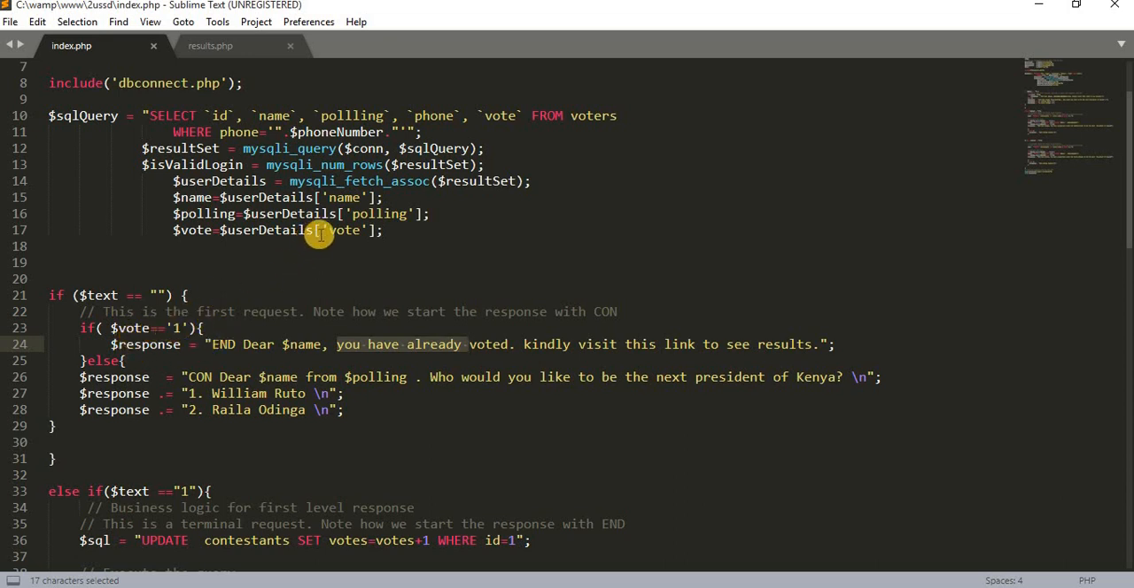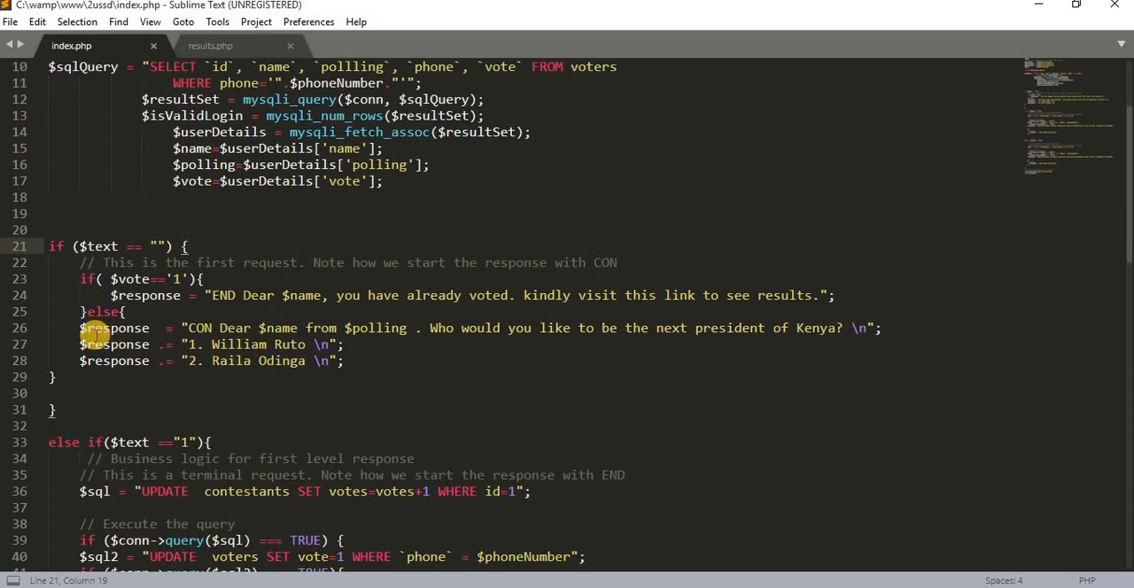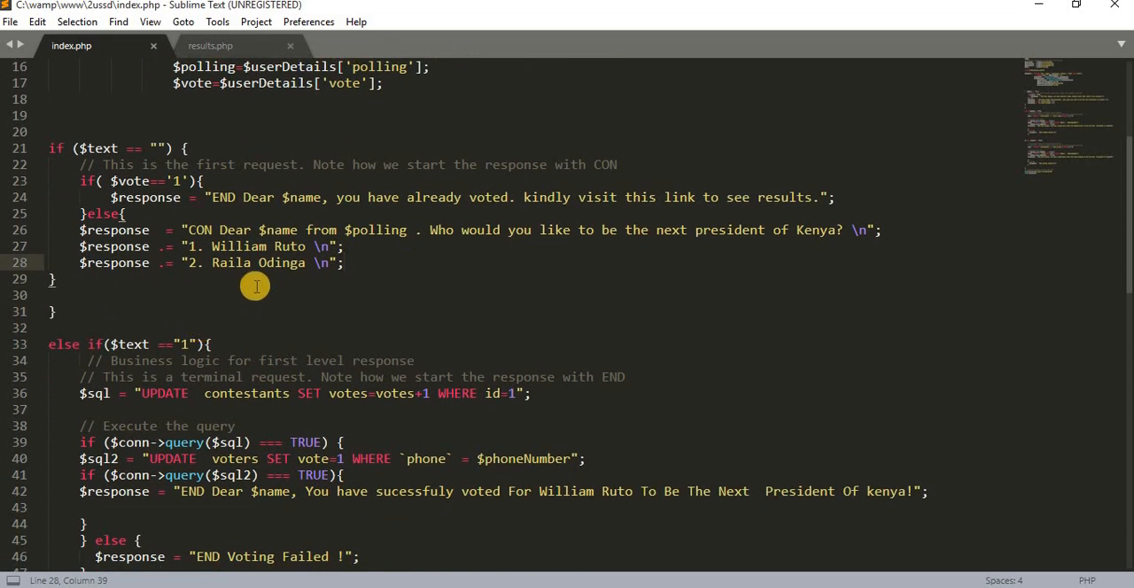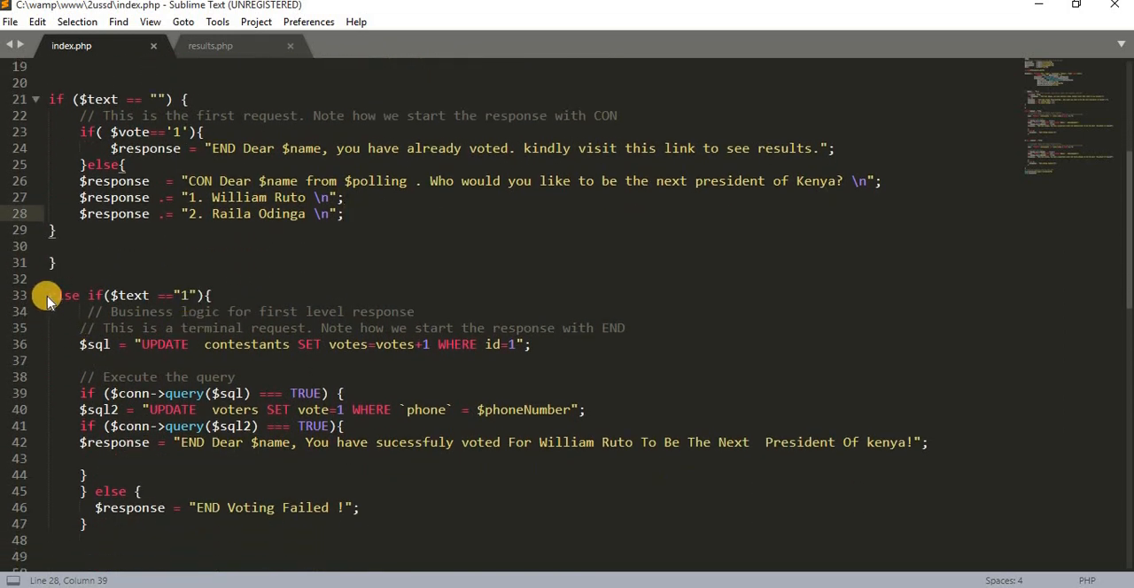So if it finds that this vote here is 1, there is no need for you to vote again because you have already voted. But if it is else, it is not 1, it gives you this menu. It shows you dear name. We are getting the name from polling station. Would you like to be the next? Who would you like? Then we give you the options. Option 1, William Ruto. Option 2, Raila. Then the moment you enter any option, that is where we are confirming.